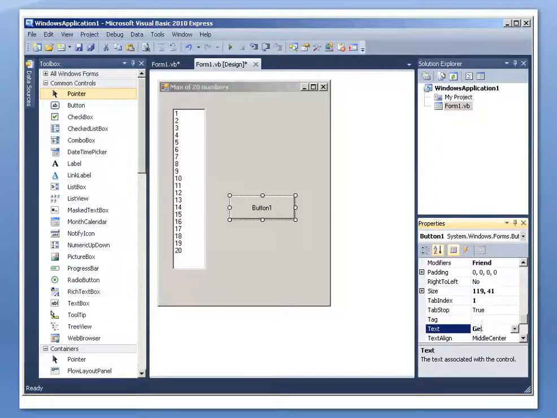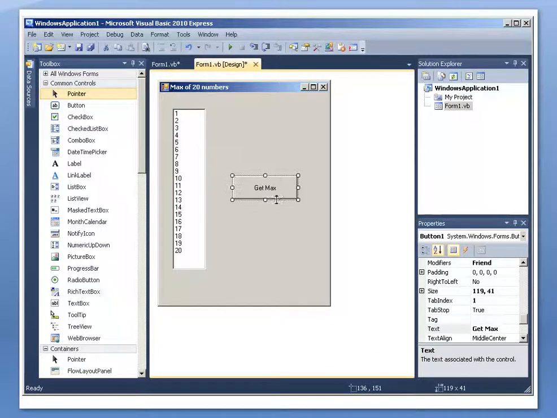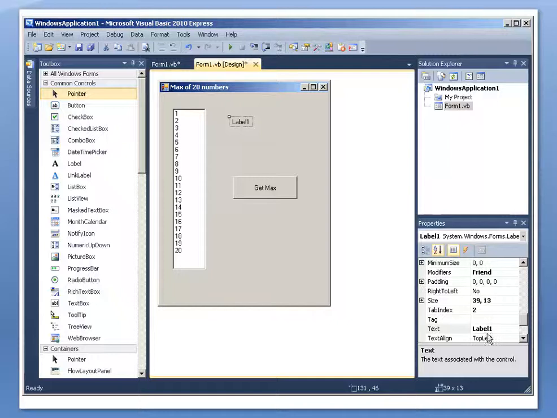Okay, and then we're going to have a label for the answer. So let's actually have a label that says here some instructions where it says label: this application determines the maximum of the numbers listed, or the numbers in the list box.